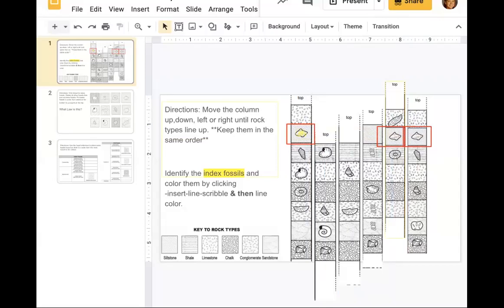Okay. For some reason, my scribbling doesn't work very well. If yours does, cool, but make sure they're all the same color. Okay. All right, go faster or go slower? Slower. Okay. I'll give you a minute. It just so happens that the first fossil we looked at is an index fossil.